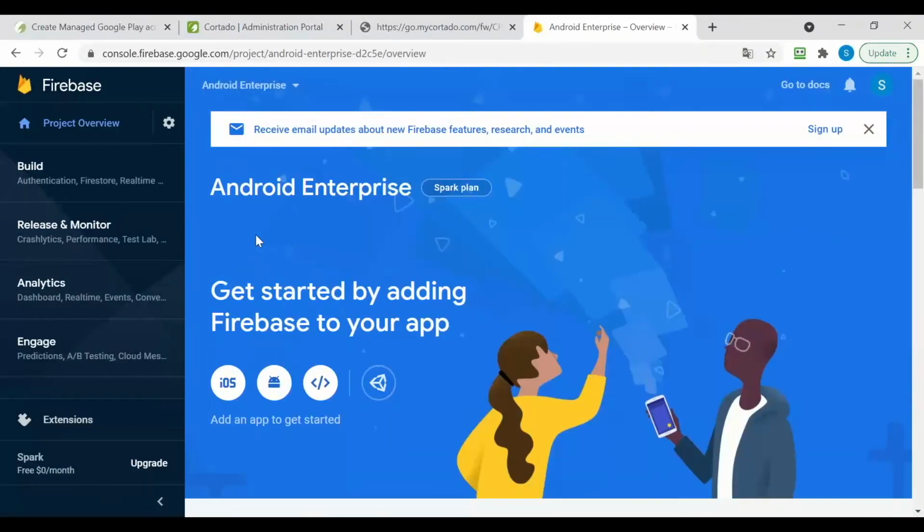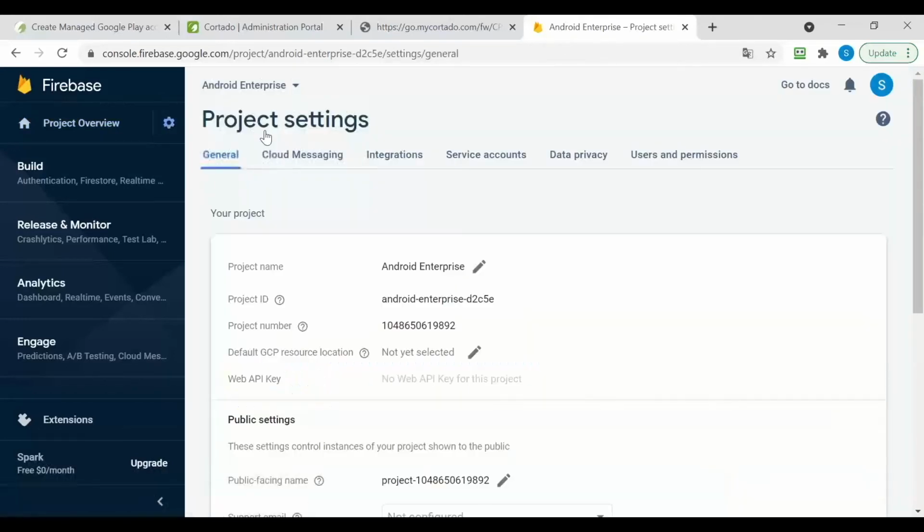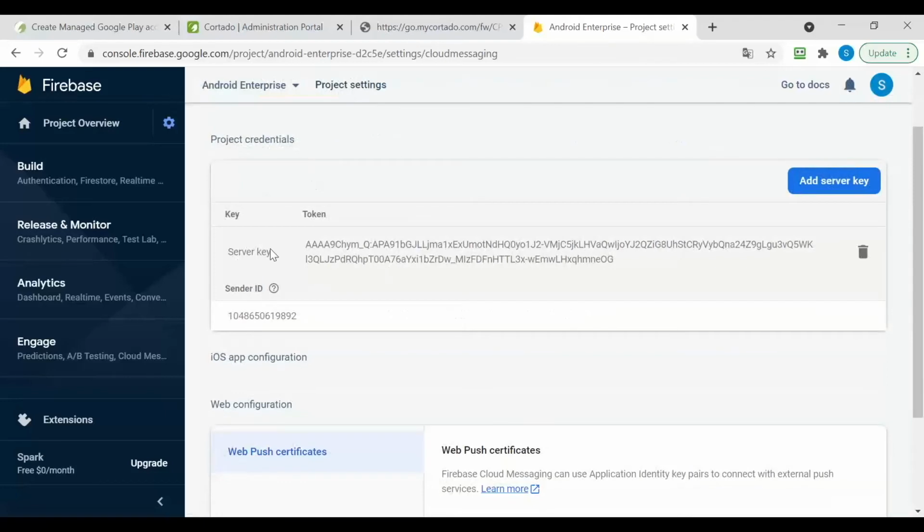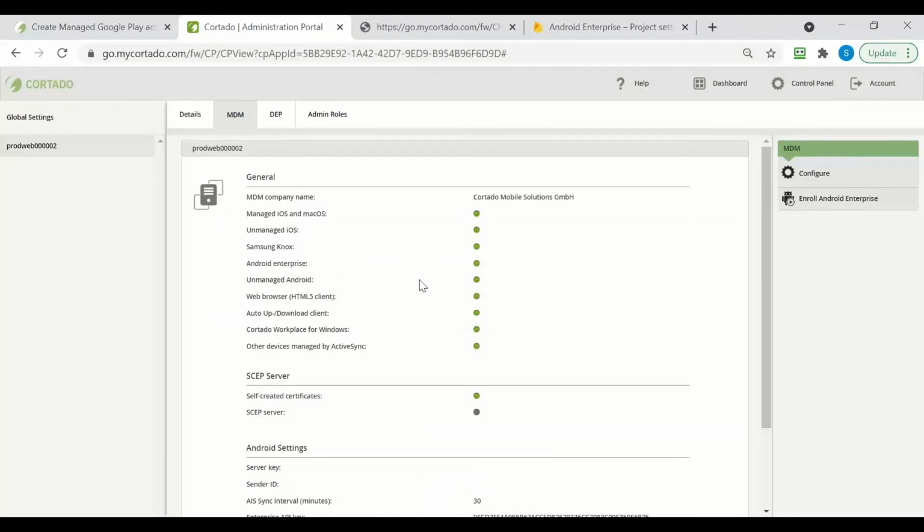The last step that we need to do is to go on settings and select project settings and select cloud messaging right here. As you can see, we have our server key right here and our sender ID. And we need to copy them and paste them into our Cortado MDM.